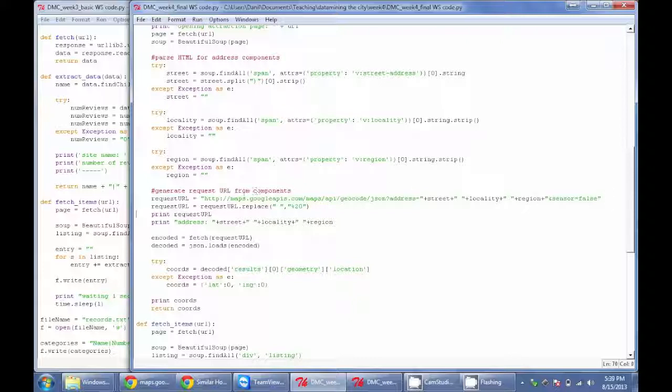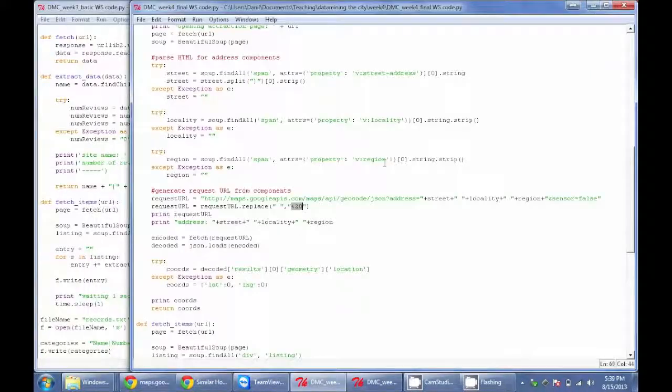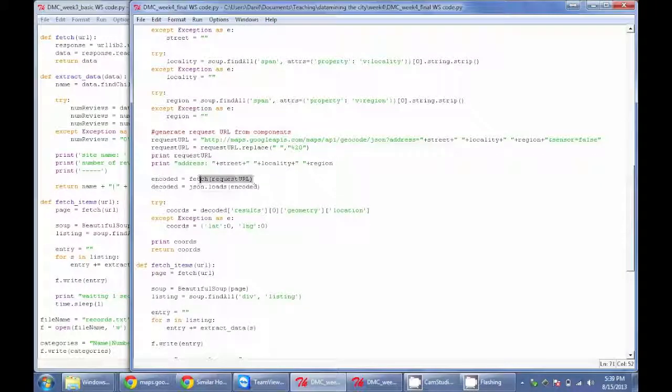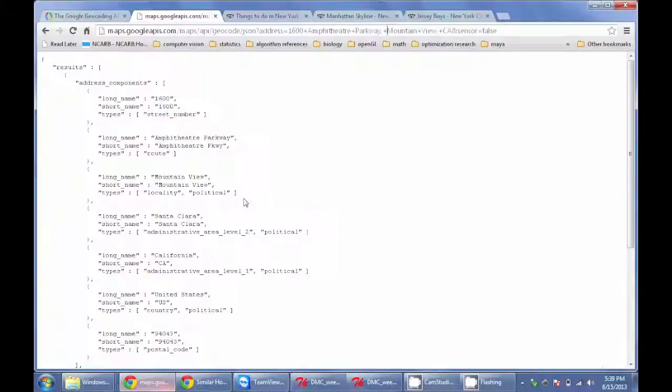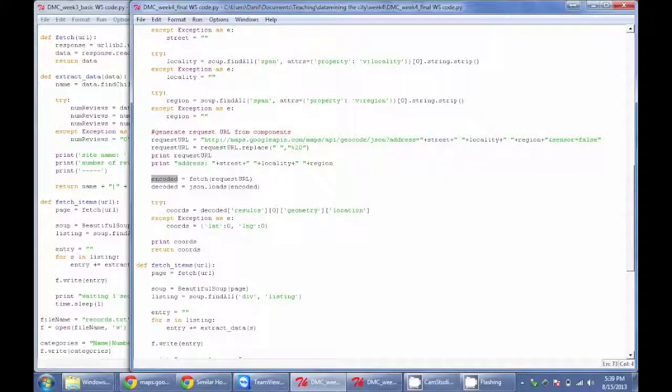So this builds the URL, and every space within that I have to replace with this %20, and this is just HTML formatting, just so the spaces come out right in the request. Then I'm just printing the request URL just so I can troubleshoot it if anything goes wrong, and I'm printing the actual address of the attraction. Then I use our fetch command again, now with our request URL, and this will bring back basically the results of this page, which in this case will be this data set in JSON format.